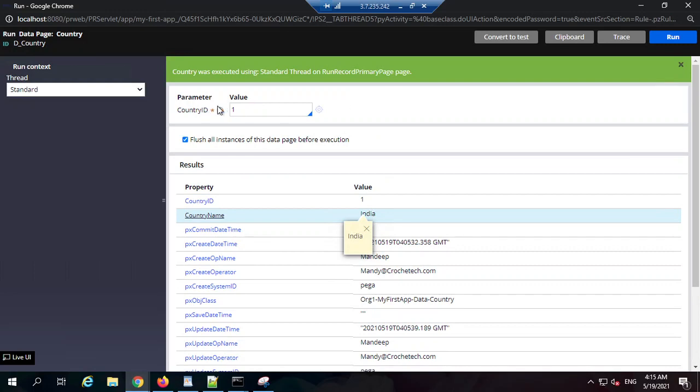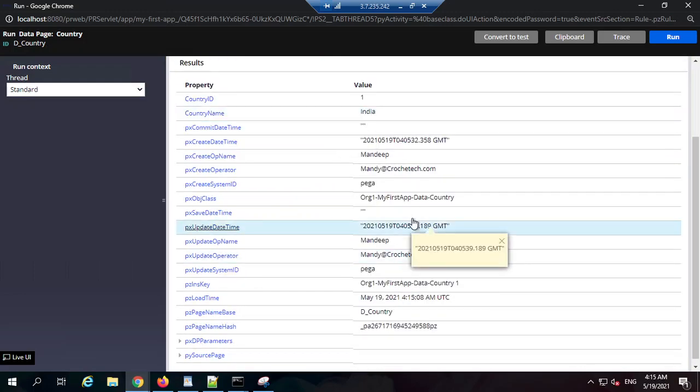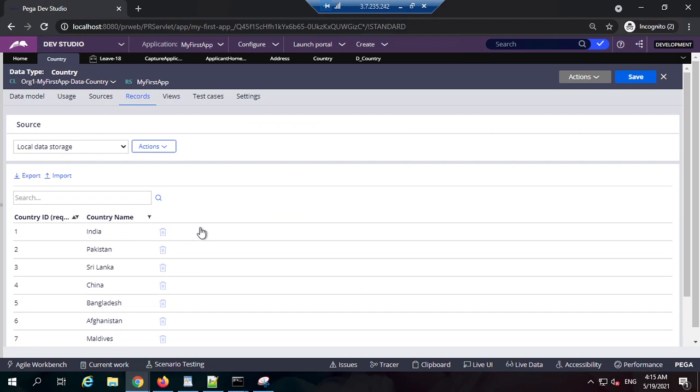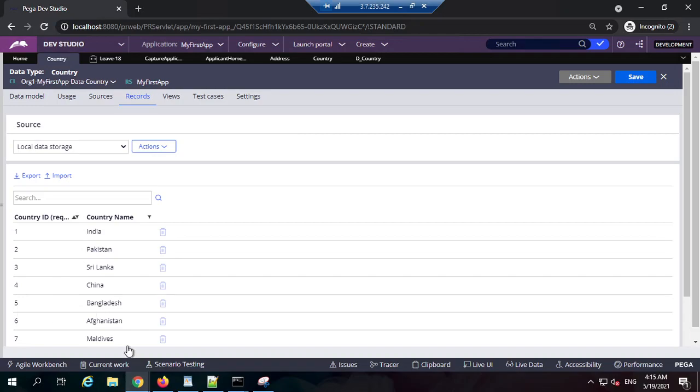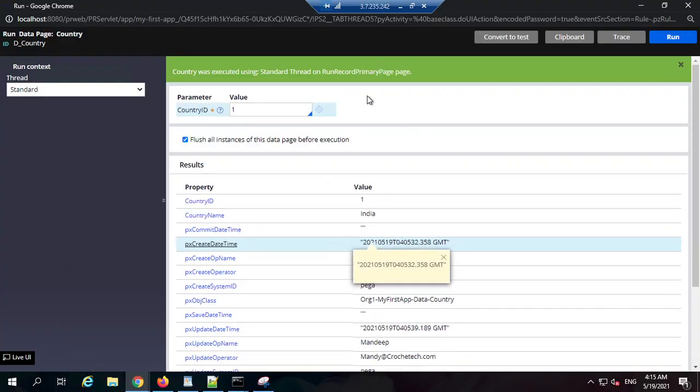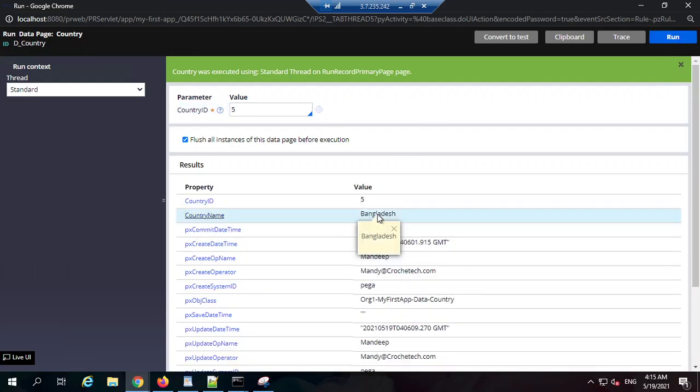So this single data page is basically kind of a lookup. Get a row from the database table using this primary key. If we have more columns added here, it will get me the whole complete row, whatever data is applicable for this ID. So let us go for 5. If I put 5, it should give me Bangladesh, right? Run again. So it is giving me Bangladesh. So this is a single page.